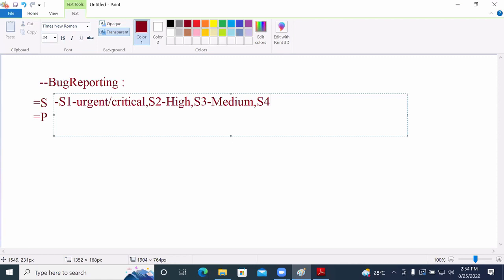Then you will be taking S4. Meaning of S4? You will be considering it the low. So this is what we got in providing that respective severity. In a similar way, you can provide that particular priority. You will be considering severity, and at the same time considering priority. Just see that.